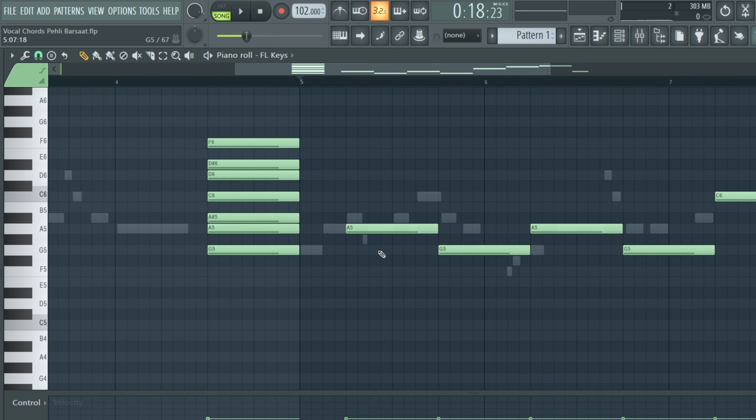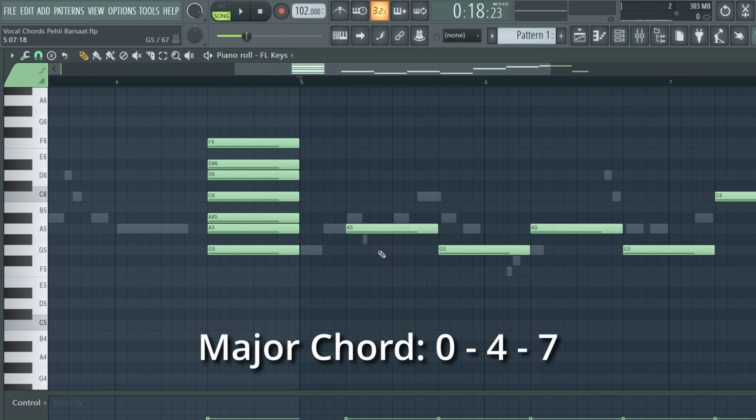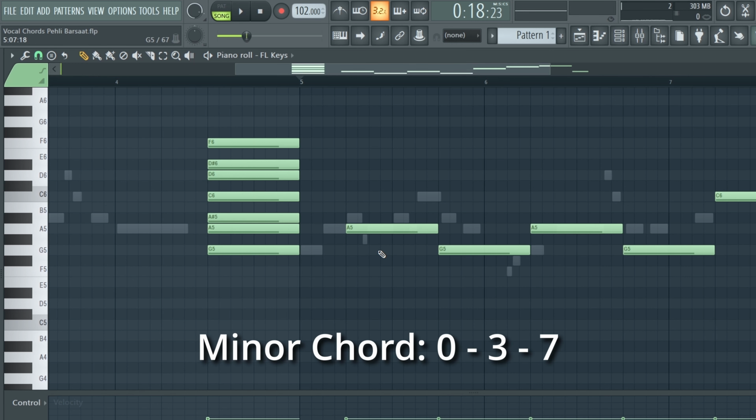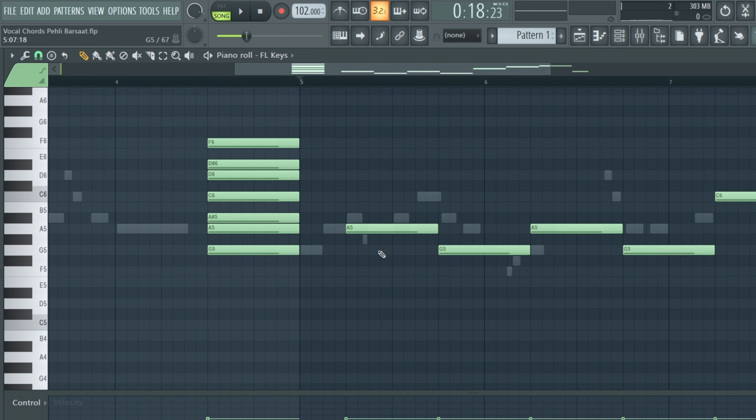Now let's make chords. If you are making a major chord, the formula of that is 0, 4, 7. I'll show you what it means. And if you are making a minor chord, the formula of that is 0, 3, 7. Now do not get confused between major and minor chords and major and minor scales. These are totally different things. You can have both major and minor chords in both major and minor scales. So every major scale has a minor chord and a major chord also. Every minor scale has a minor chord and a major chord also.